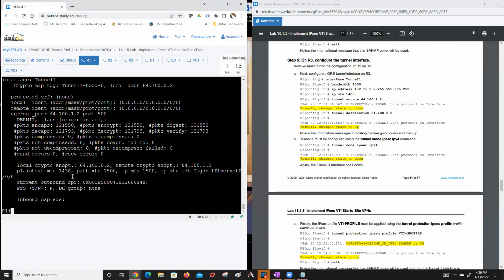All right. That is, by the way, IPSec site-to-site VPN using virtual tunnel interfaces. Let's go back over here.